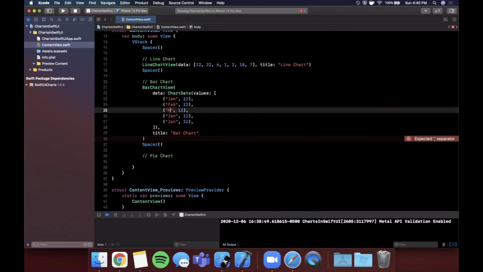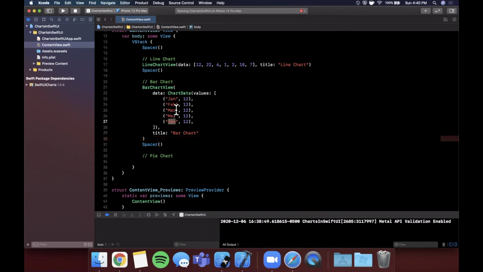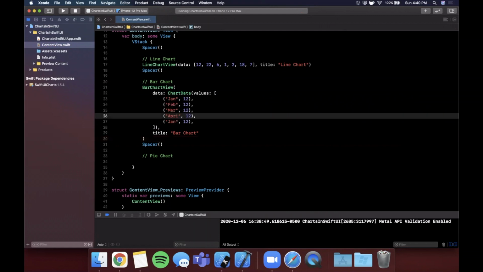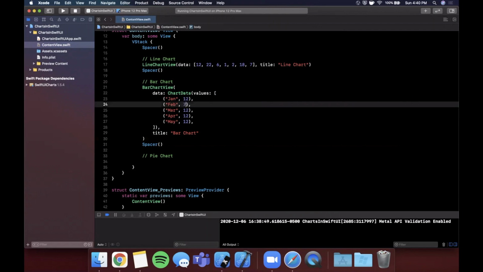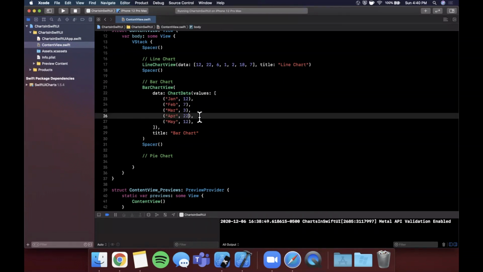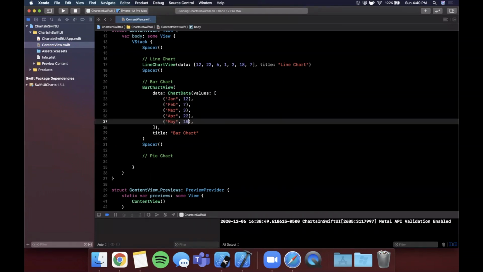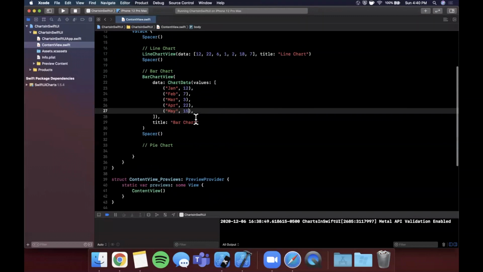Let's go ahead and change this to be different months. Let's see, January, February, March. Looks like we skipped April because we're on our own schedule. And let's go ahead and change up these values as well. Let's see, we'll go with 22. Let's go a little lower. And we should be good to go.